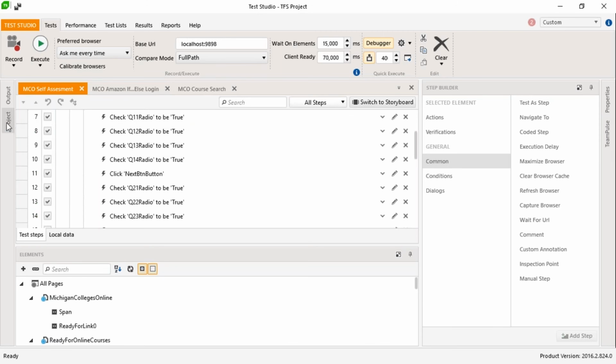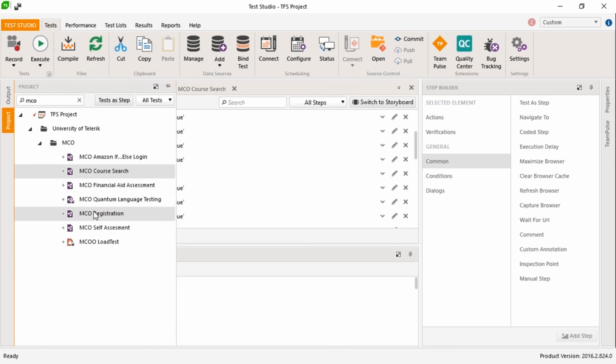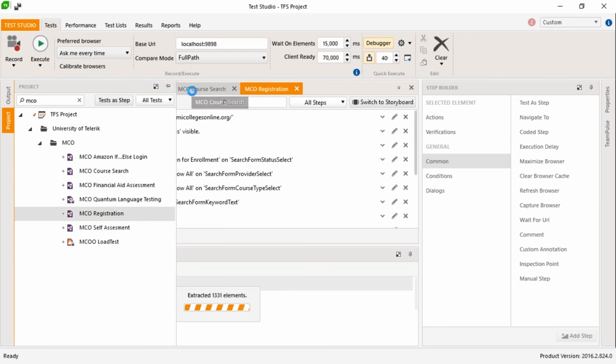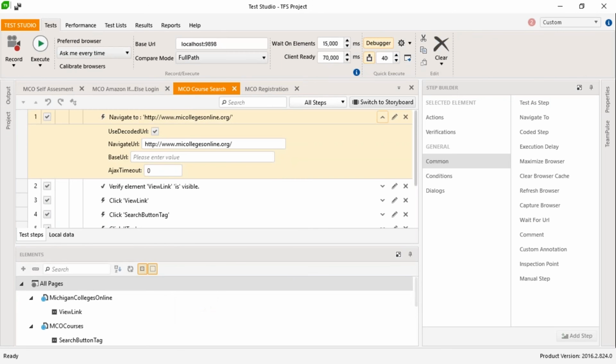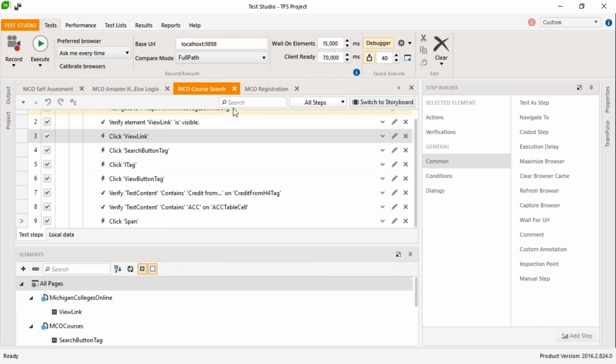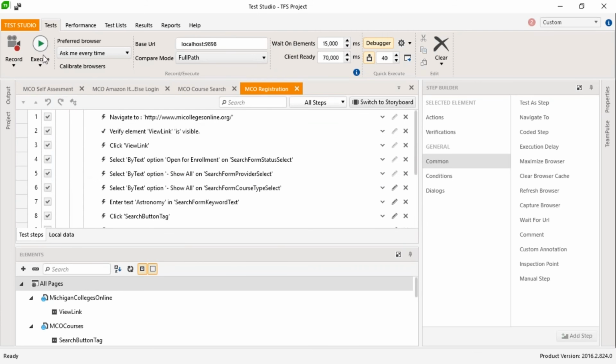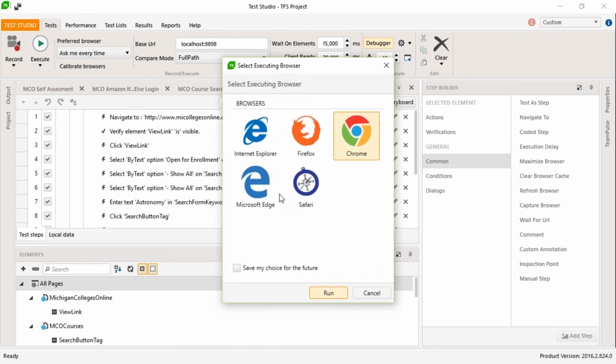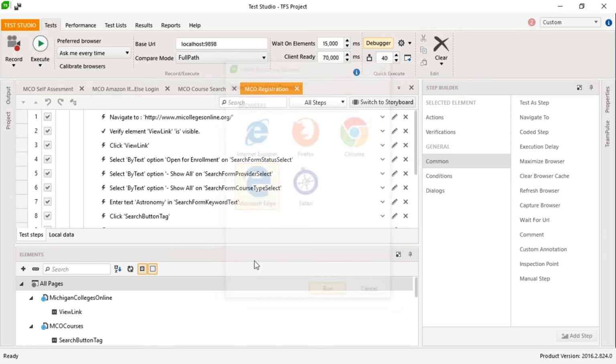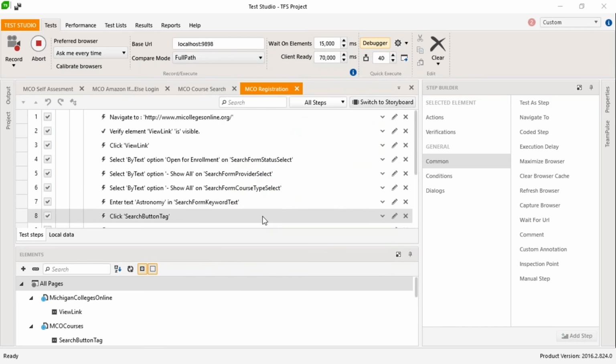All right, so jumping over to my next one here. We're going to go through the MCO registration test. And there's a couple things I'm going to point out in this test, but for now what I'll do is just run it without annotations so we can get a quick result that we can view and start to work with. So we'll hit Edge this time for an execution.